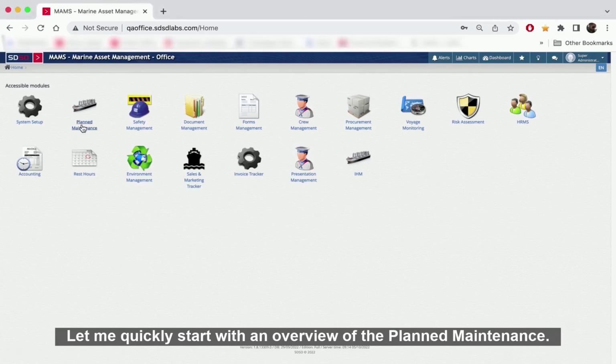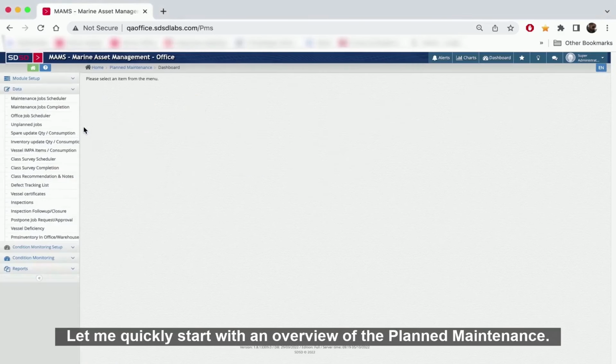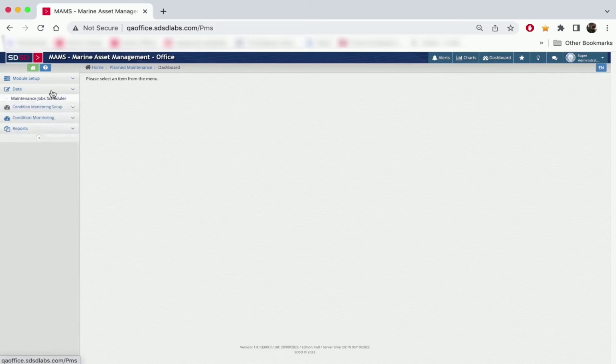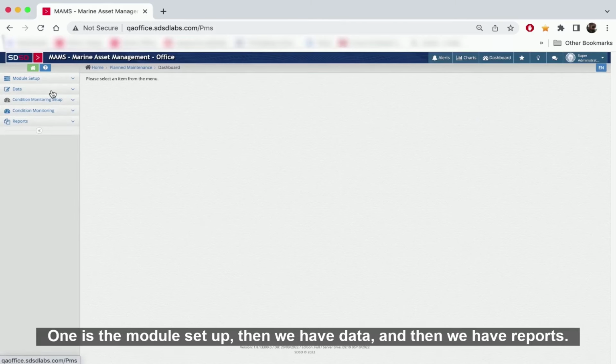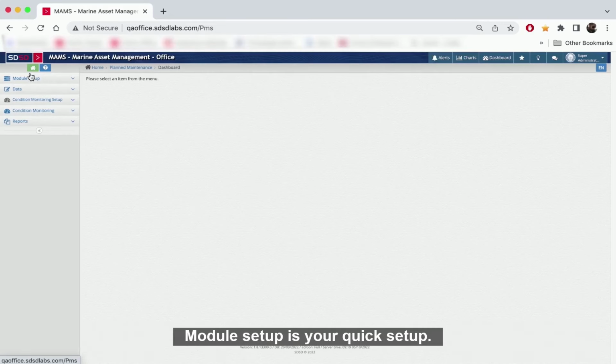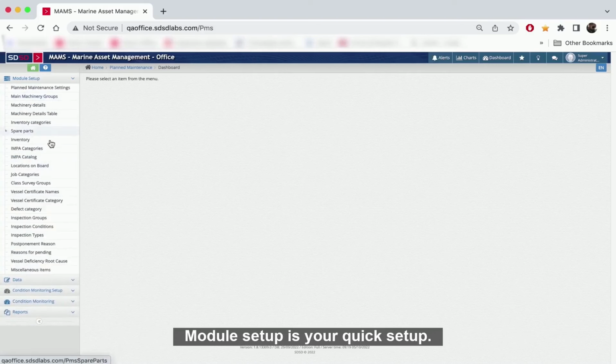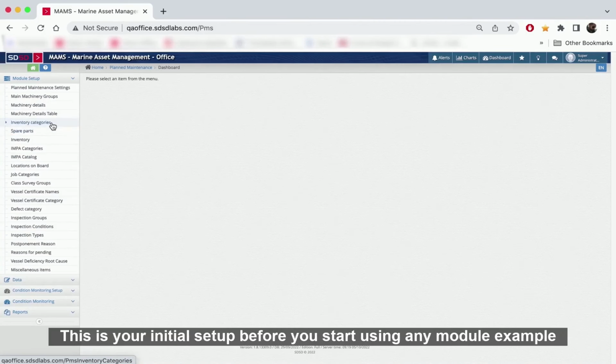Let me quickly start with an overview of the planned maintenance module. In MAMS, every module has three sections. One is the module setup, then we have data, and then we have reports. Module setup is your quick setup. This is your initial setup before you start using any module.